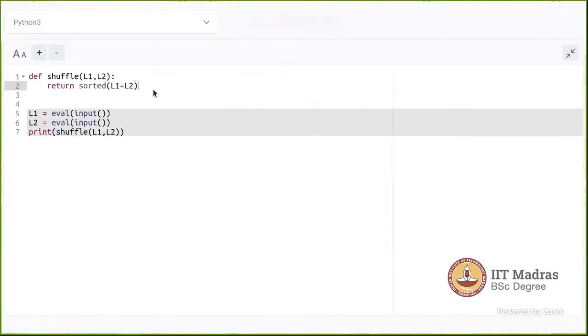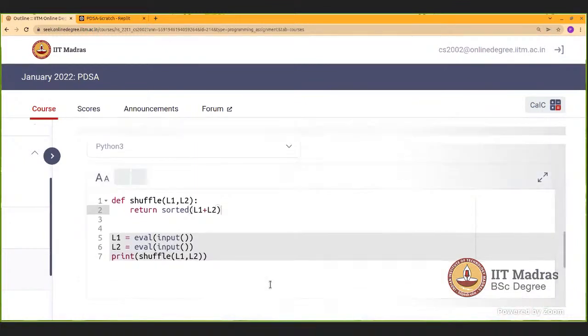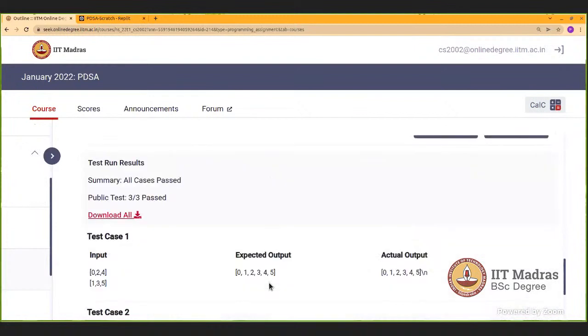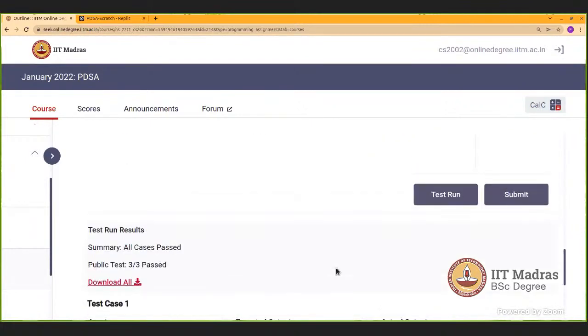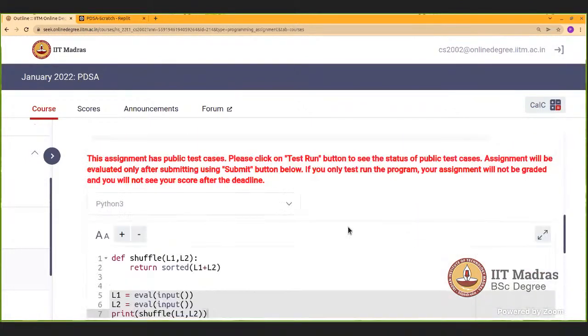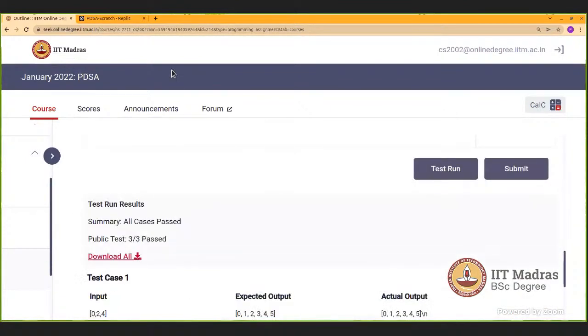It might be the case that the two lists are arranged in such a way that, if sorted, they get merged by themselves. Like we have the example 0, 2, 4 and 1, 3, 5. If we merge them and sort them, it will always come out 0, 1, 2. Yes, you're right. The test cases are not properly representative of the entire sample space.